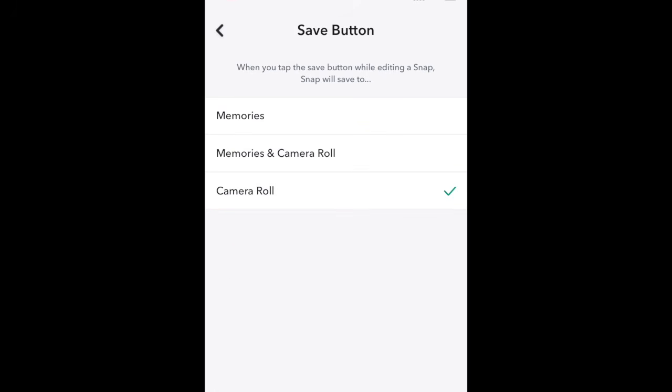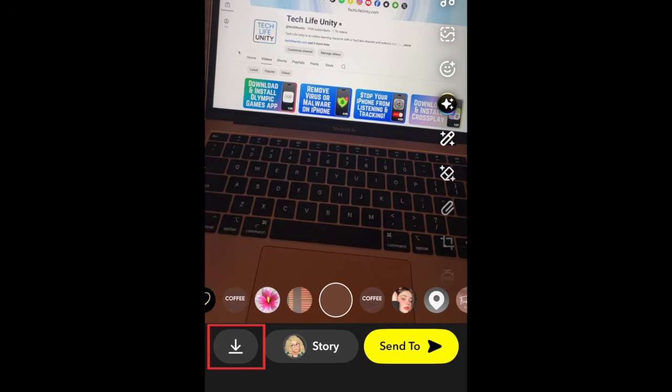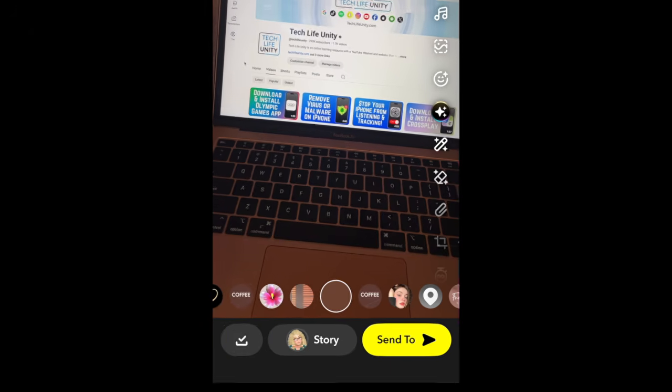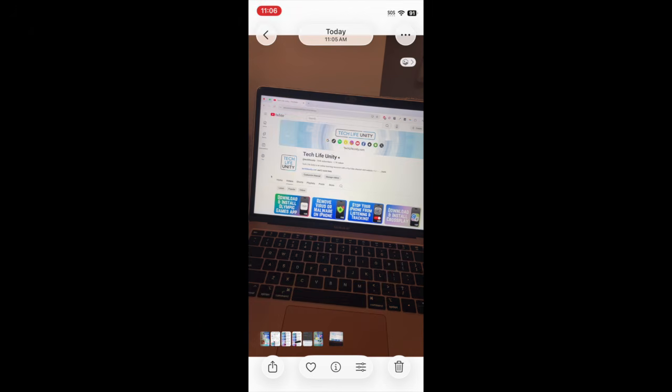Once you've set this up, when you tap the Save button at the bottom of the camera window after taking a photo or video in the Snapchat app, it will save directly to your camera roll on your device. That's all it takes to save photos and videos from Snapchat to your camera roll.